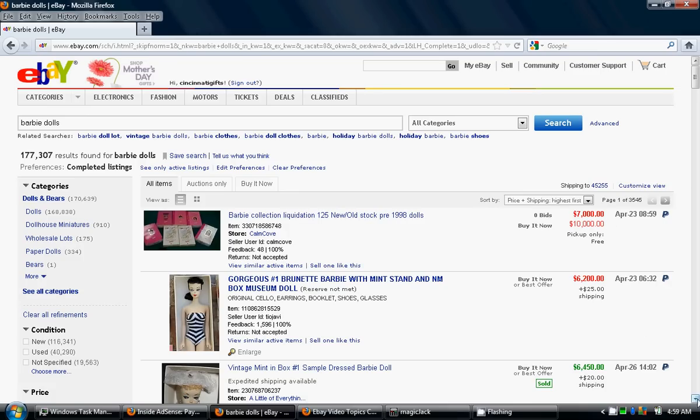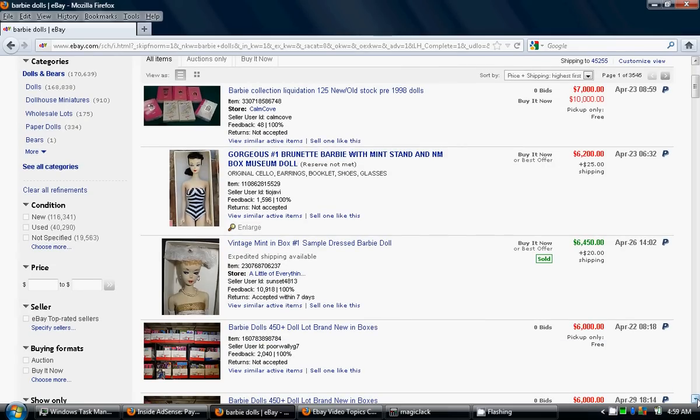Let's compare that one down here with this third one. This third one is a vintage Barbie doll. It actually tells me that it's sold, and it tells me for how much. $6,450. Now, this is helpful. Suppose you have something like this up in your closet, just sitting there.